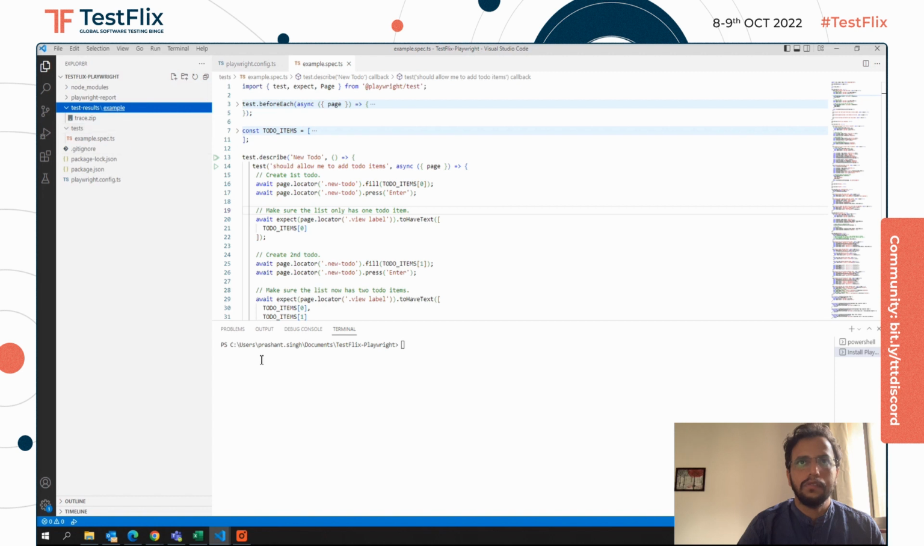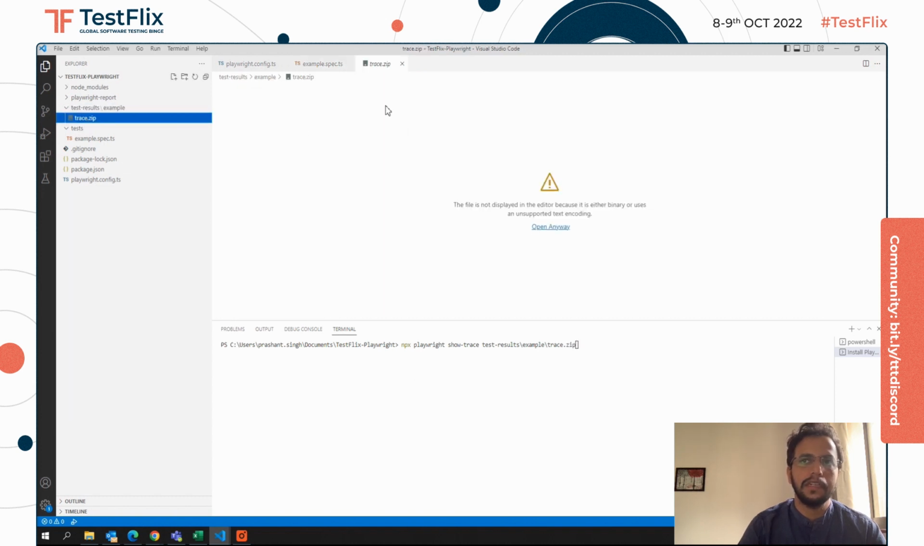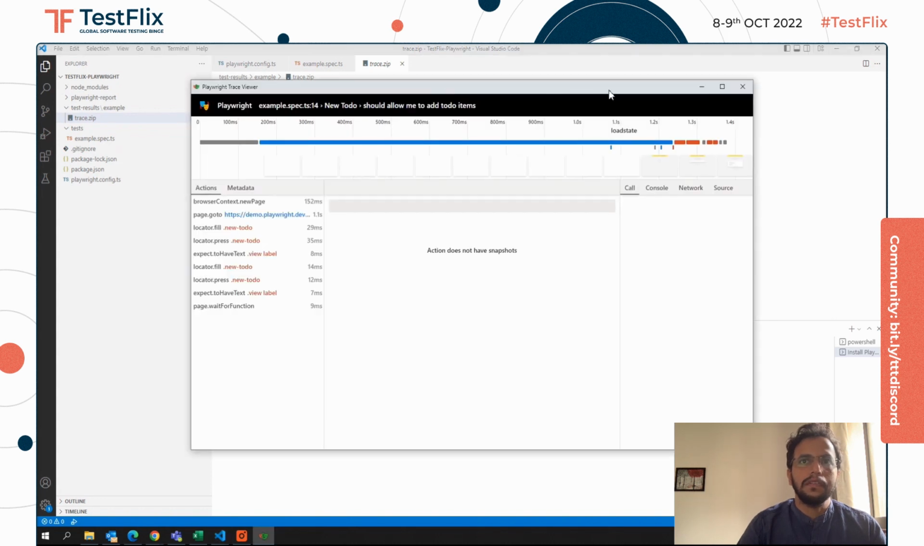Now in order to run this, you just need to provide the command npx playwright show-trace and provide the folder where this trace.zip file is located. The trace.zip file gets created every time because we mentioned it in the config section. When you press enter, the GUI tool that I was talking about will open.